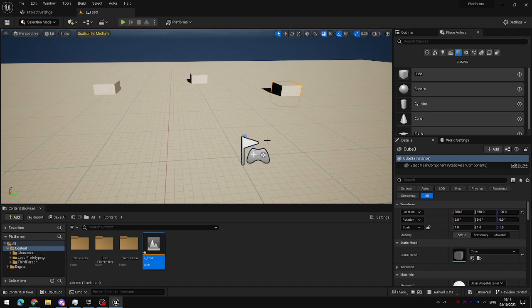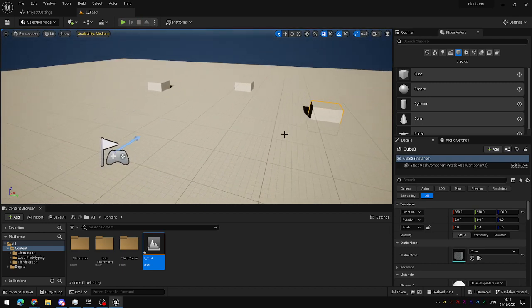That's how you start an empty and basic level to start testing and coding any of your own projects.